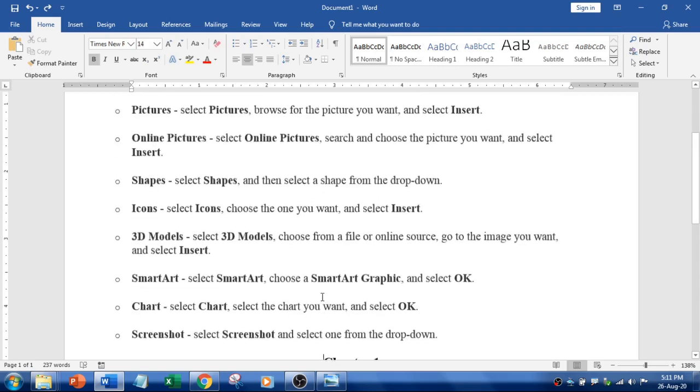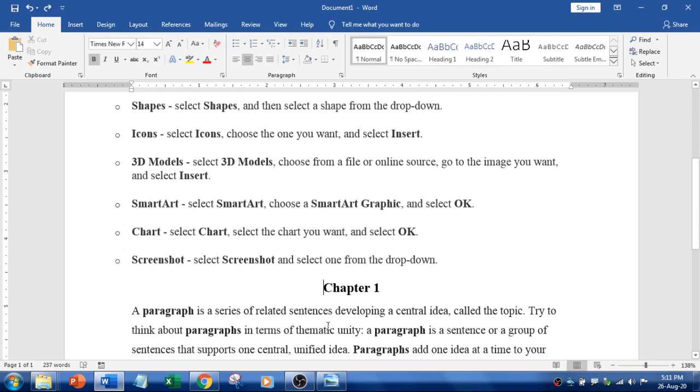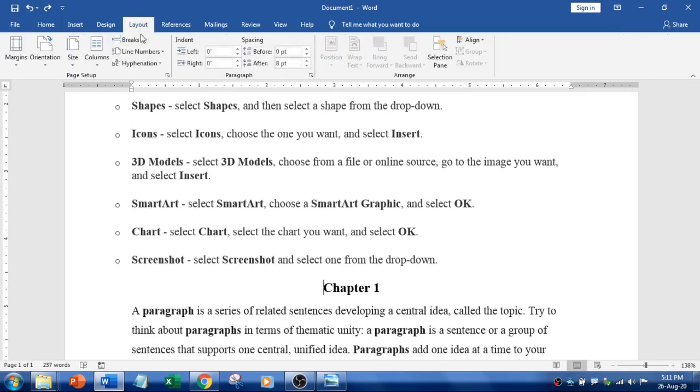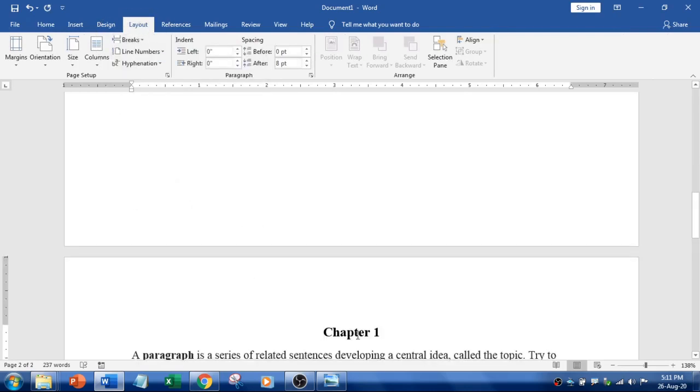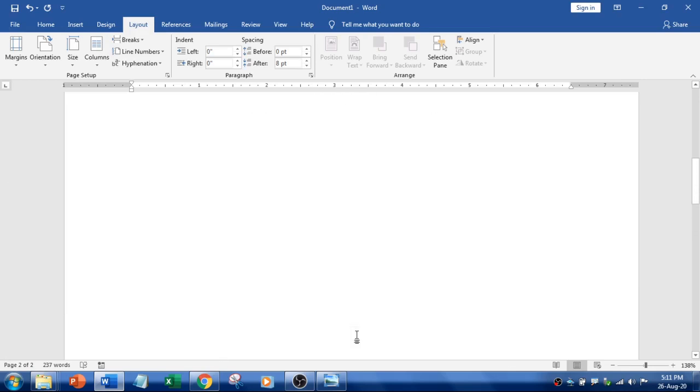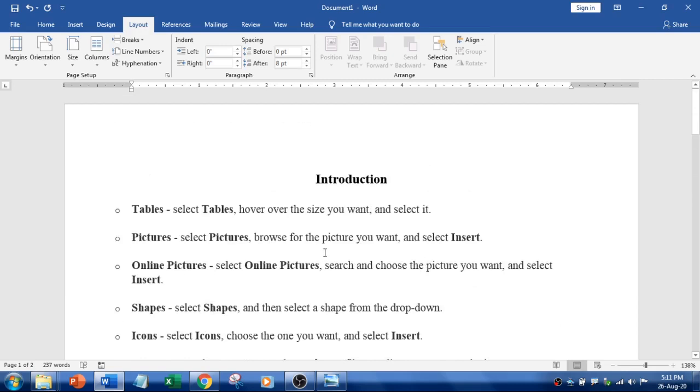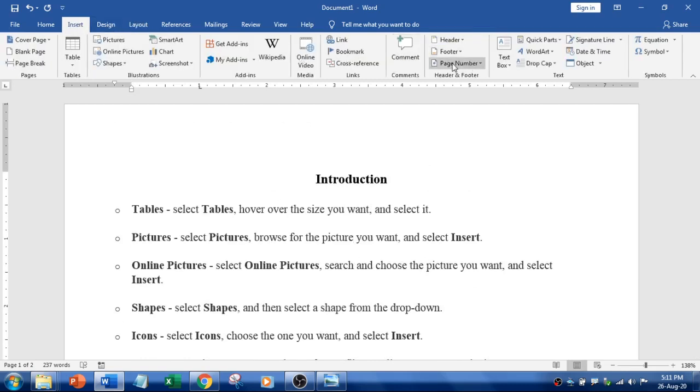First of all, I'm going to break this page into two. I want this chapter 1 to be on the next page. So go to Layout, use Breaks, and click Next Page. It will automatically take you to the next page. So now chapter 1 is on a new page, and now you just insert the page number. Go to Insert, Page Number, and select the template which you want.